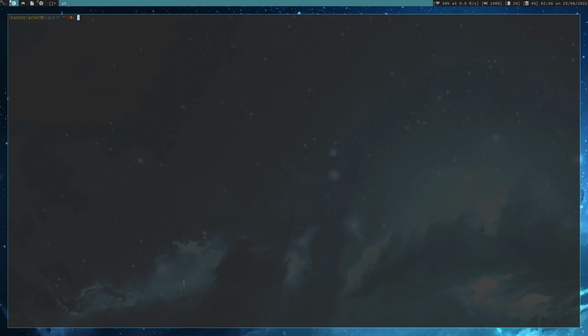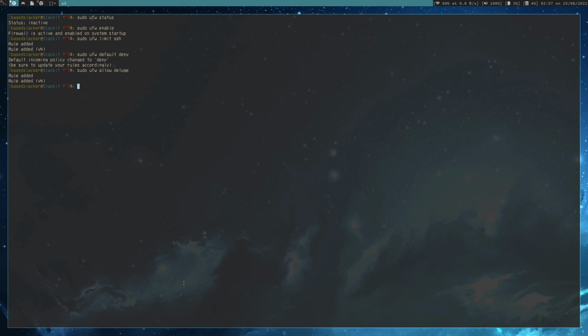All right, we got UFW, so sudo ufw status. All right, inactive. I'm going to enable it to allow. Actually, I'm going to limit SSH just so that I can see something's there, and then default deny. I don't have deluge, but I'll go ahead and do that. So we can do, okay, beautiful. So we can see a bunch of stuff right there. Let's just go ahead and reload.